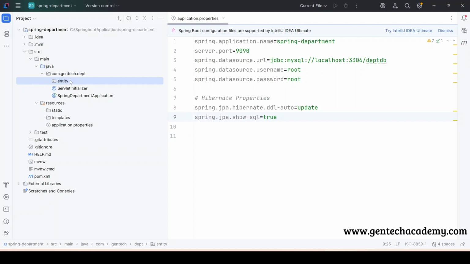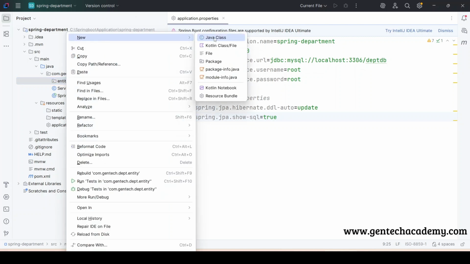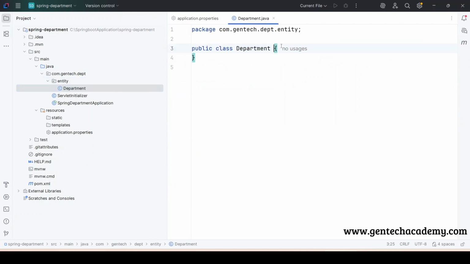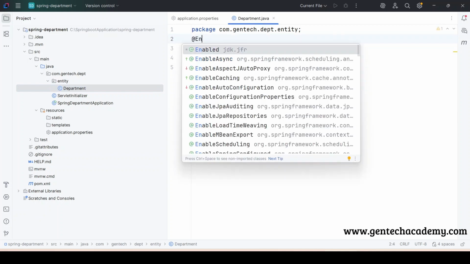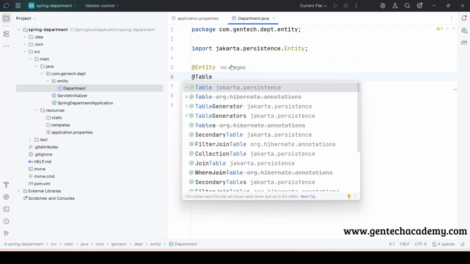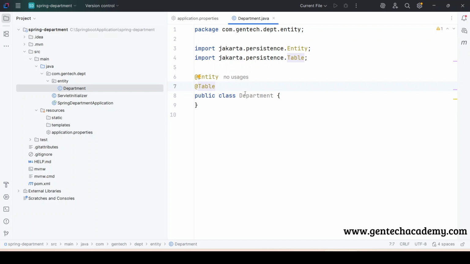In the entity package, we need to create a source file called Department. In this class, first we need to make it an entity by using the annotation @Entity, and we need to provide the table name. If I don't provide the table name, by default it takes the class name as the table name. So name is equal to tbl_department. We have just provided the table name tbl_department.